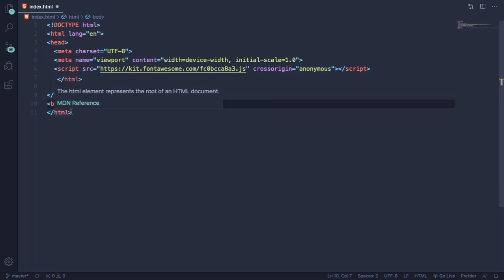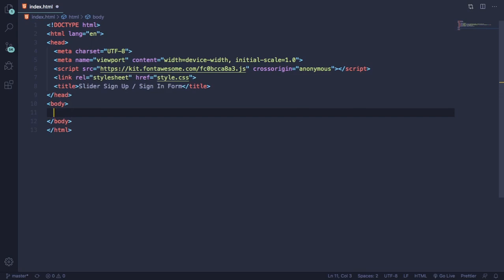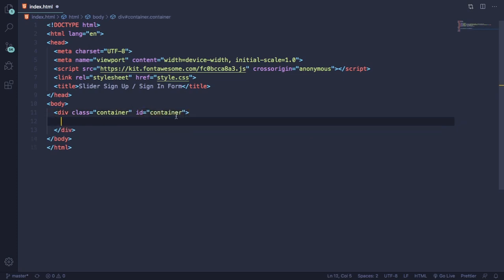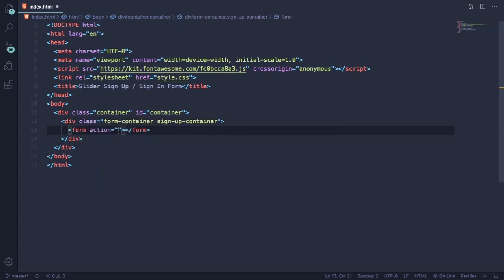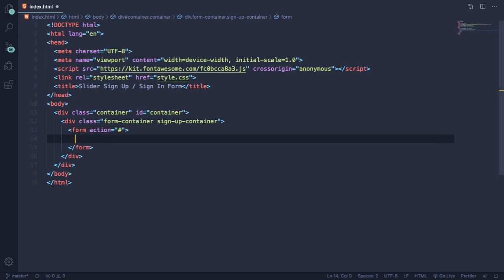Now let's move to the body. And let's create our main container. This one will surround everything, okay? Let's give it class container and ID container. It's gonna be used in our JavaScript. Inside this one, you're gonna have another div called sign up container, and we have this form, okay? Let's have our H1, let's say create account.